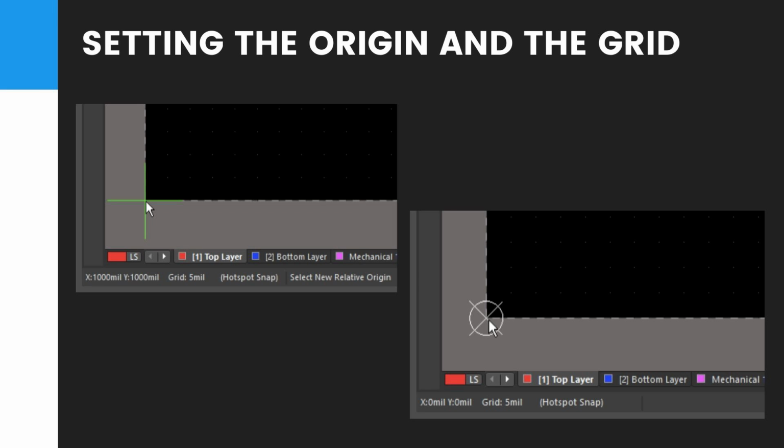Before setting the origin, keep zooming in to the lower left of the current board shape until you can easily see the grid. To do this, position the cursor over the lower left corner of the board shape and press Page Up until both the coarse and fine grids are available, just as in this image.